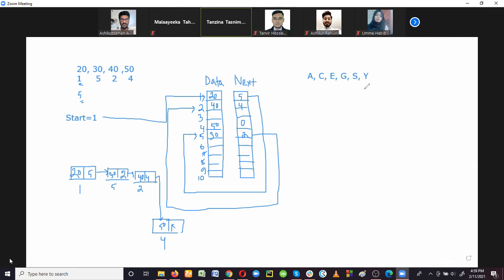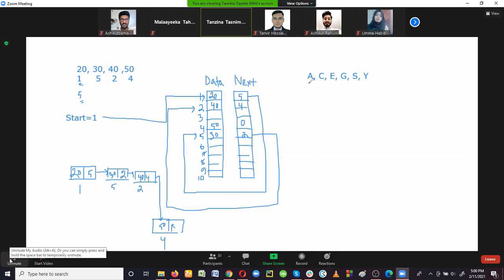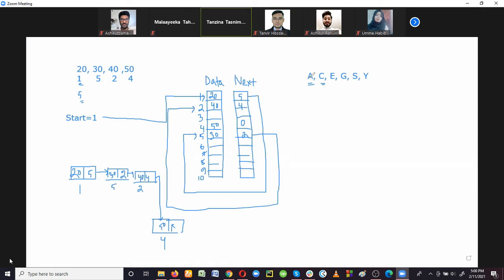If we want to store them alphabetically, that means at first A will be stored, and then C, then E, G, S, Y, right? The first data element should be A, and the second data element should be C, then E, G, S, Y. But that doesn't mean they have to be stored in consecutive memory locations. Suppose A is stored in memory location 3, so C can be stored in memory location 1. But the most important thing is the pointer value, how we create the relationship between the previous data element and the next data element.